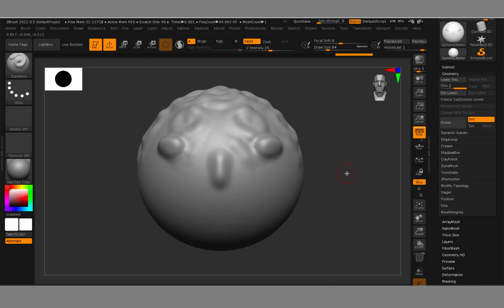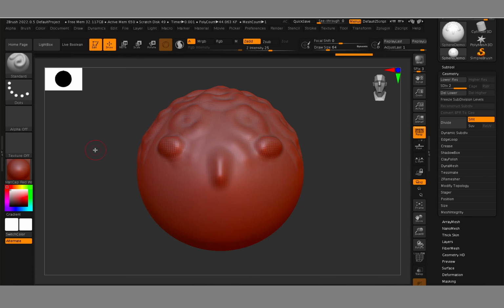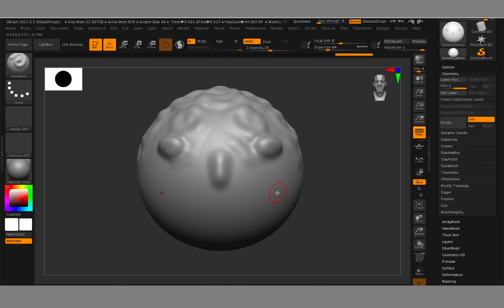And lastly, we're going to go over to the left side of the screen, and over here we have our matte material, matte cap. By default, I believe it's going to be red for you guys, but I like to work in the matte cap gray because I think the sculpting is more accurate. The red one sometimes seems to be a little more exaggerated when you sculpt on it.